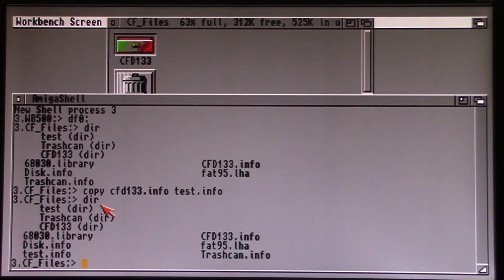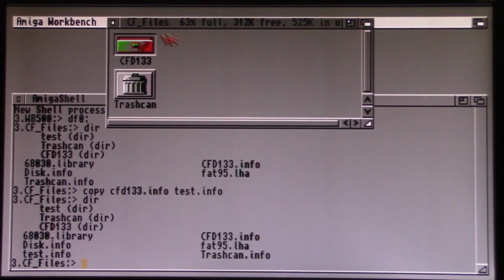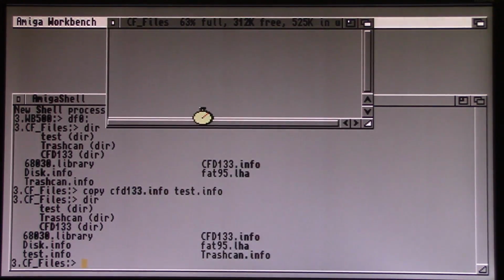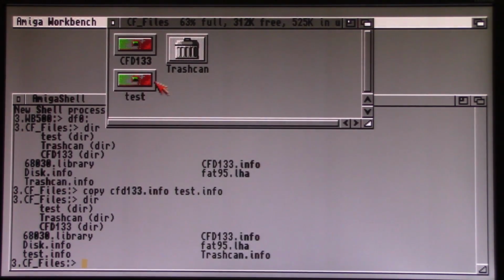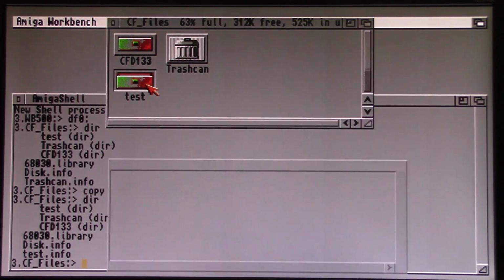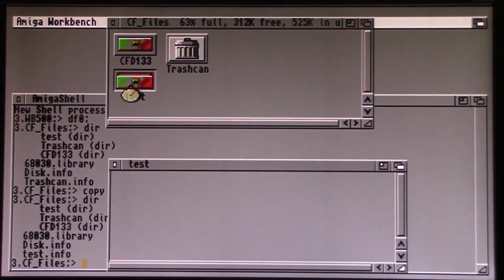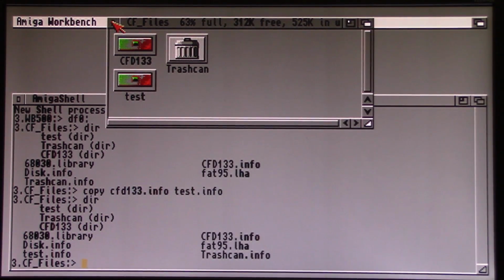We can do a directory here. We see there's a test.info. Now look what happens on our floppy when I update this. Now the test folder has a perfectly usable icon associated with it.